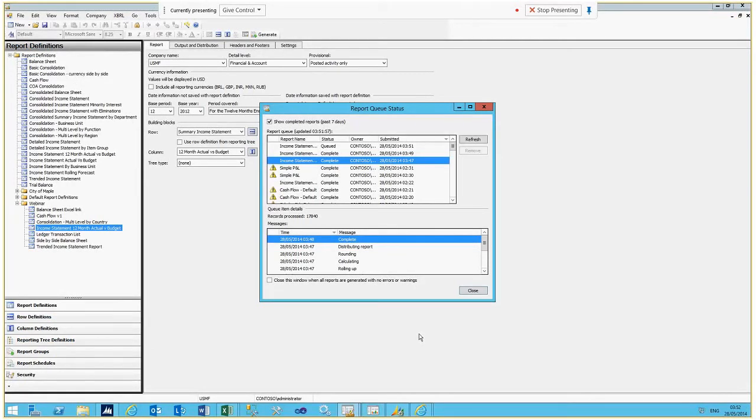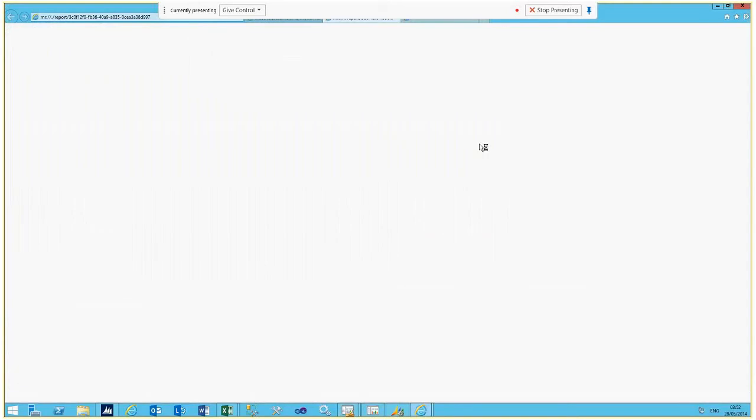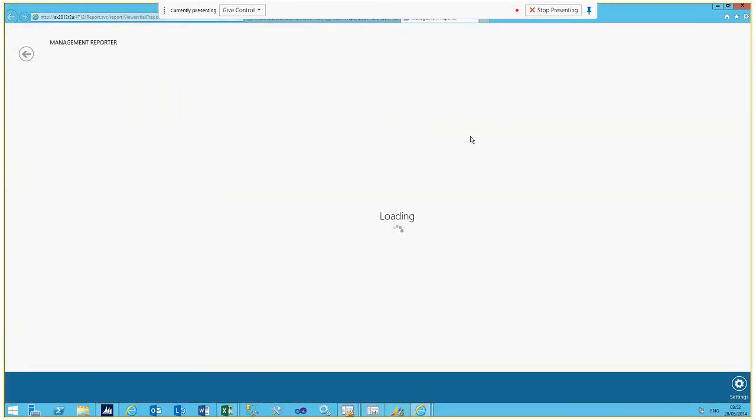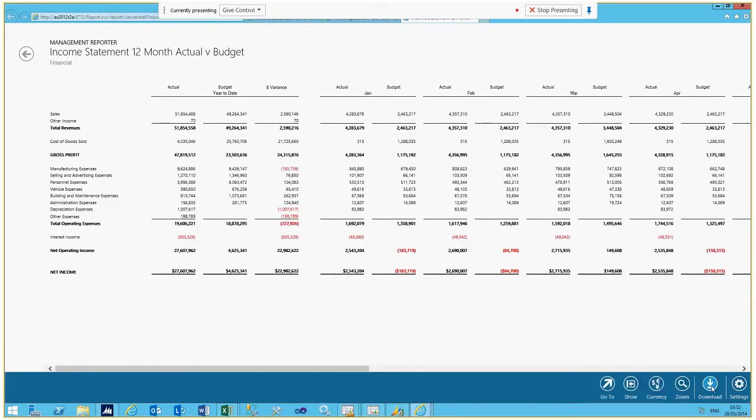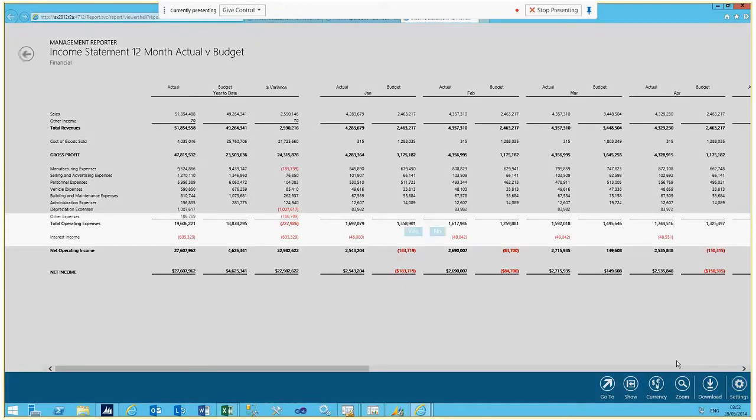So it's just going to rerun the report and build. You've got the refresh button to push it along. So it's coming back up in the format. So we're going to send it back to report viewer.